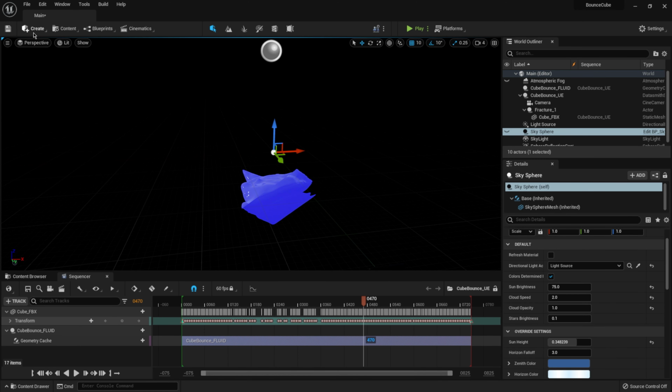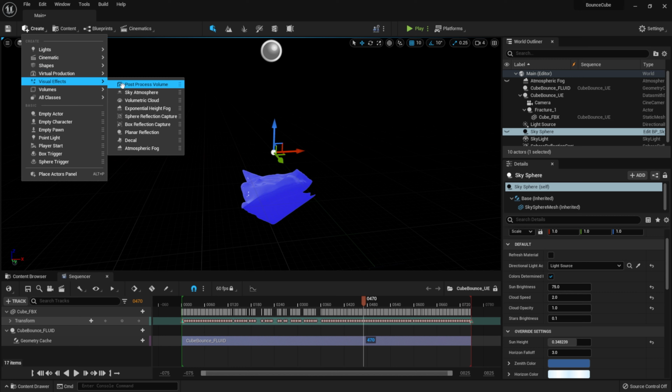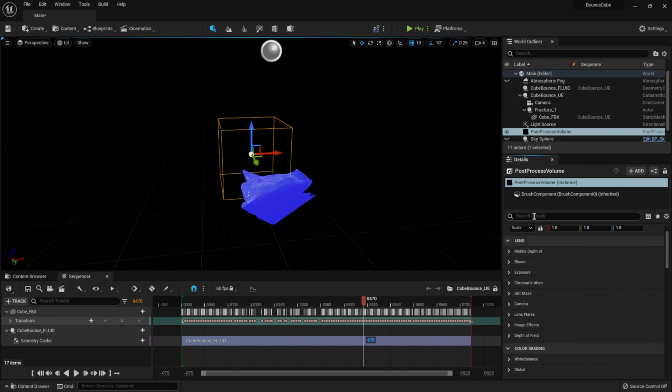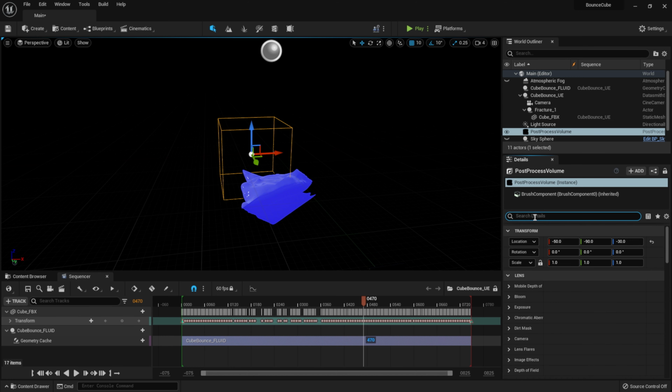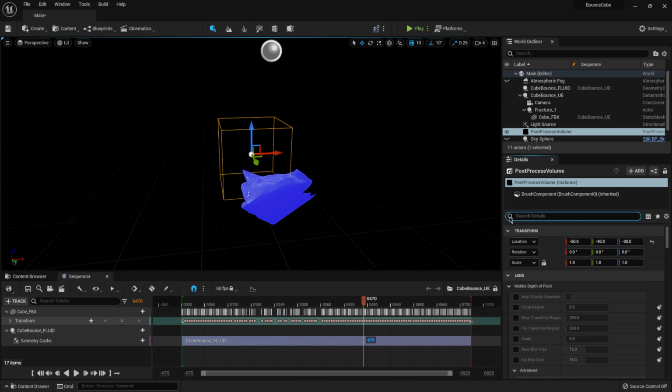So to do that, I'm actually going to come over here to create. And I'm going to come down here to visual effects, and I'm going to add a post-process volume. And then once I have that added, I want to come over here to my details panel, and I want to go here in my search details. I'm going to type in UNB, and that's going to bring up this box for infinite extent unbound. And what that's going to do is make sure that everything that I do inside this post-process volume is going to engulf our entire scene here, not just whatever is inside this cube.